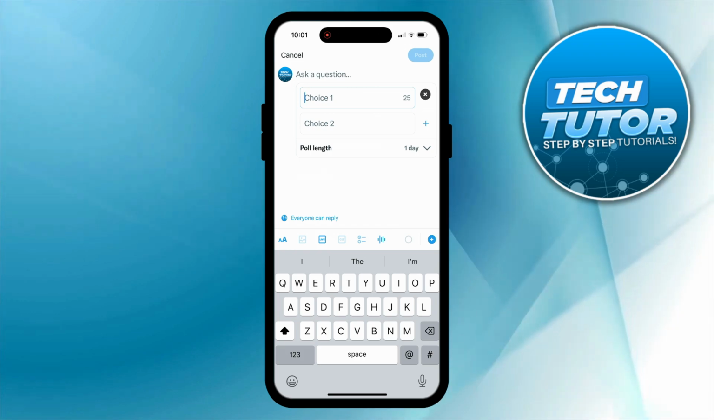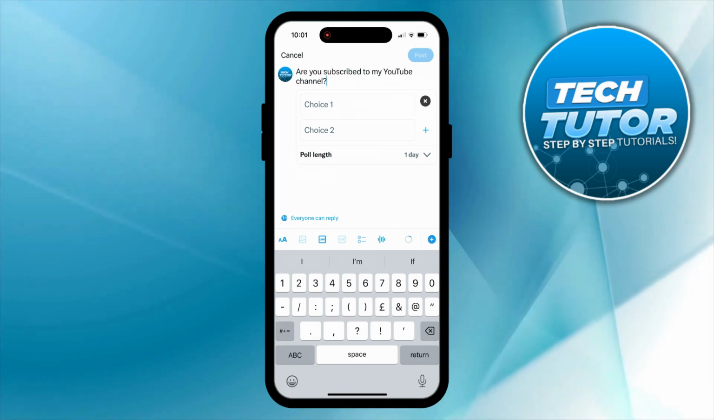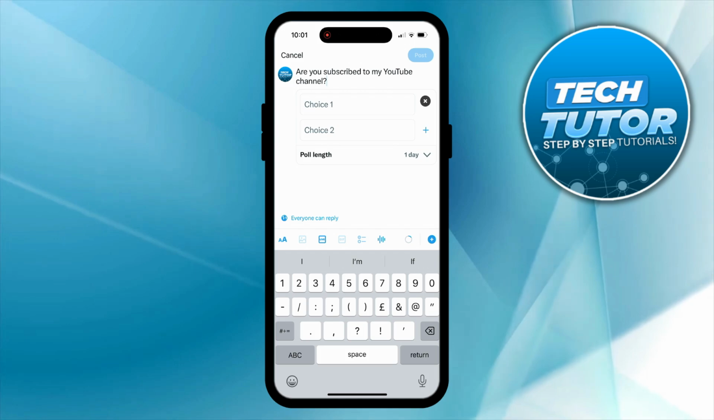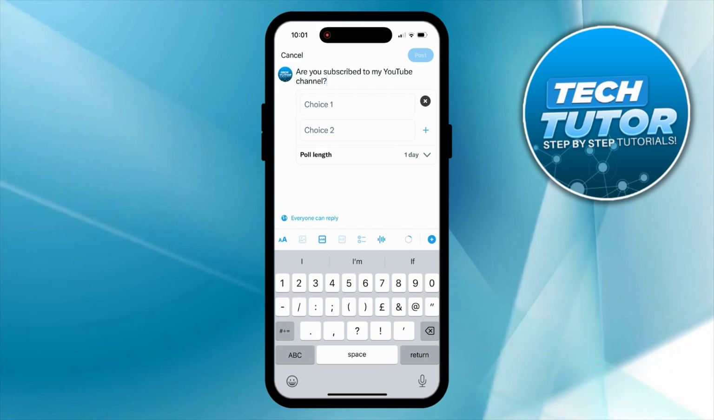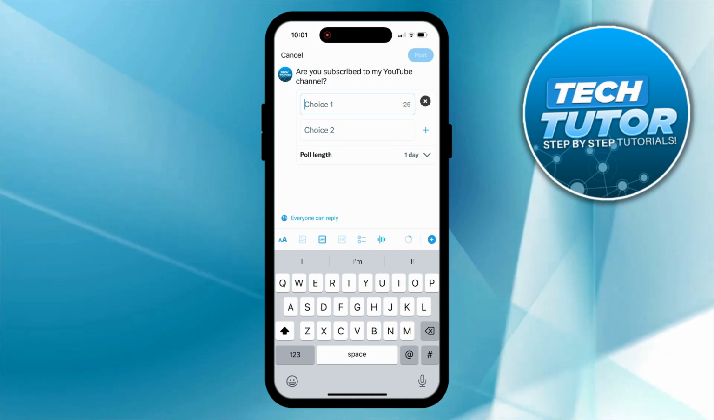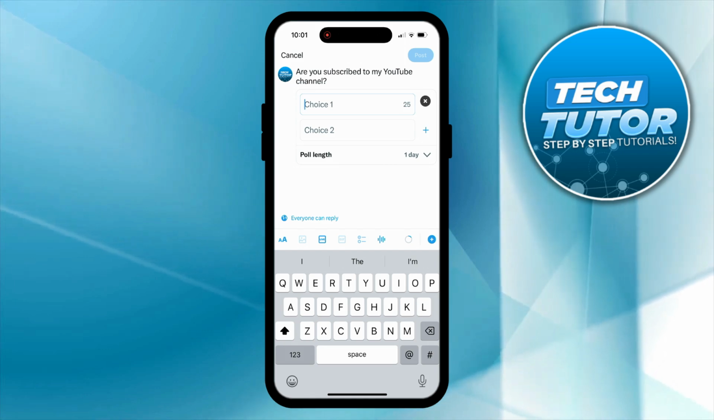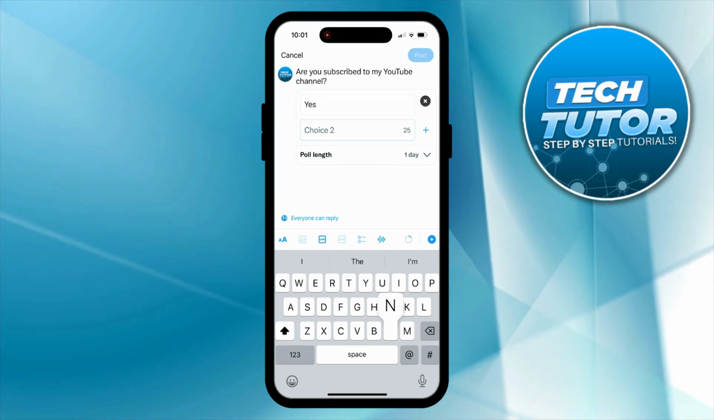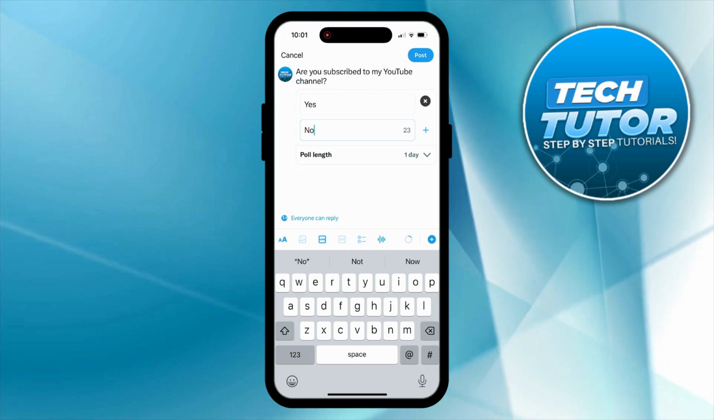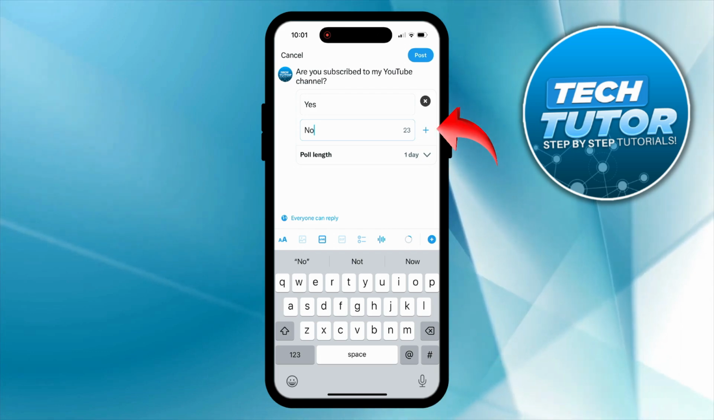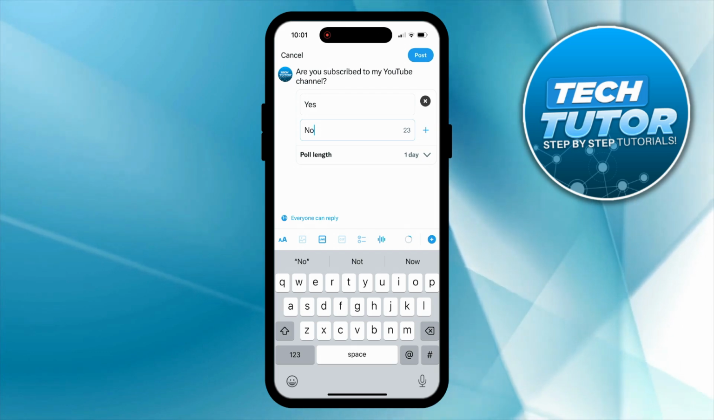So at the top, you can ask your question. Then what you can do is enter the choices in the boxes below. So you can see we've got choice 1 and choice 2. So I could put, for example, as you can see, my question is, are you subscribed to my YouTube channel? So I can put yes for choice 1 and no for choice 2. You can also add additional choices by pressing this plus button next to the second choice to add additional choices.